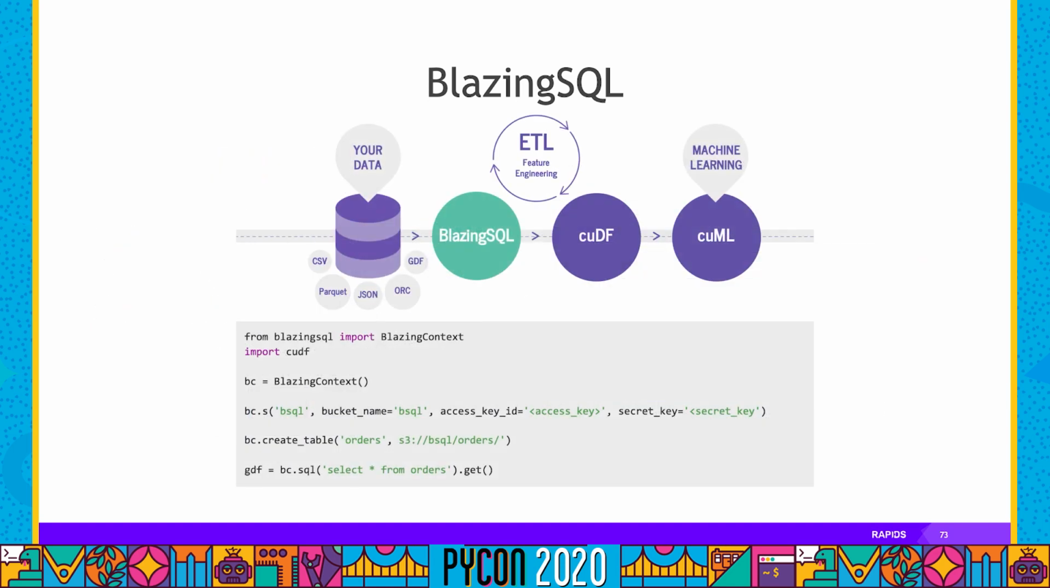It's really easy. Your data can exist on disk, in Parquet, CSV, ORC, or JSON format. You create a new Blazing context, you give that kind of access, you point it to where your data is, and then you're just writing regular SQL. Select star from blah where blah.